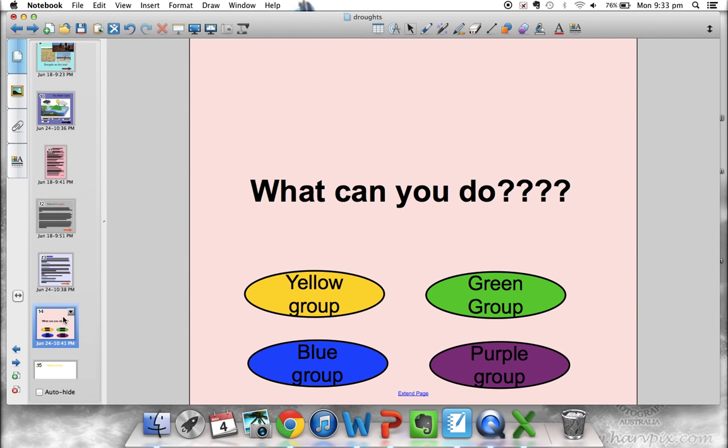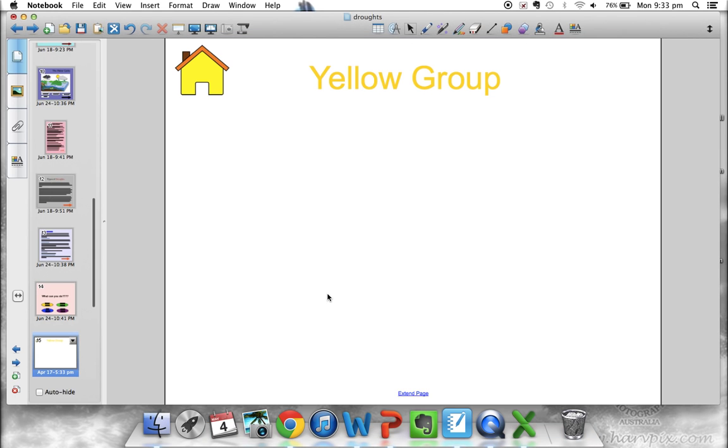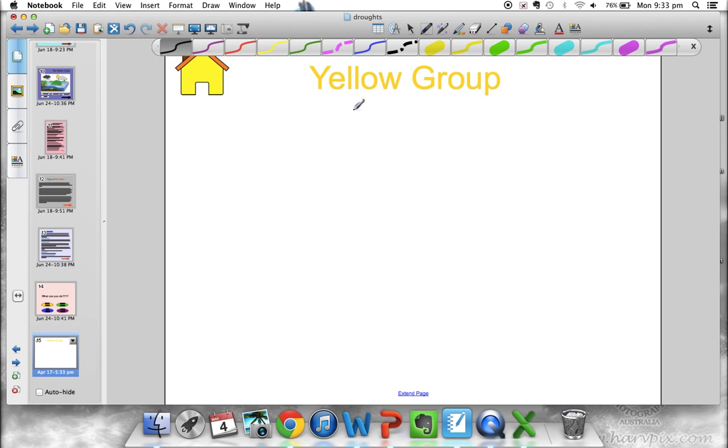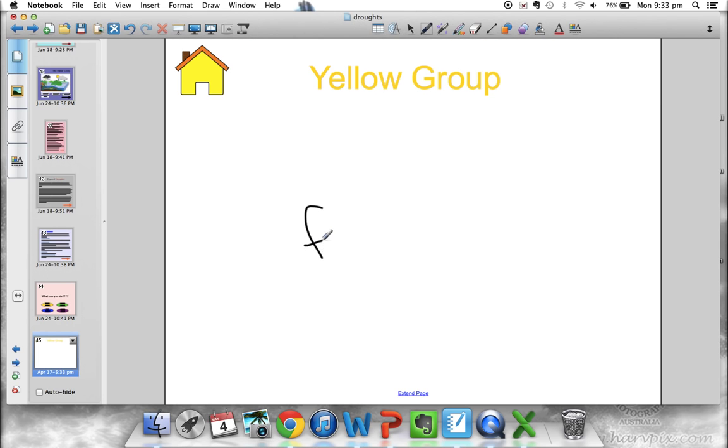Okay, now here we go. This is like a cooperative learning structure I use in group rotations. For this page, each group can click on their own group label and it takes them to their group page. Here they can select a marker and they can write whatever answer they want with their markers. Okay. I hope they write a bit neater than I do.